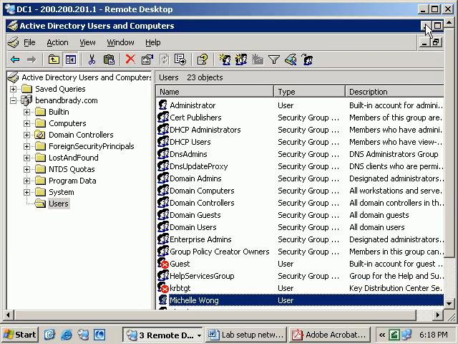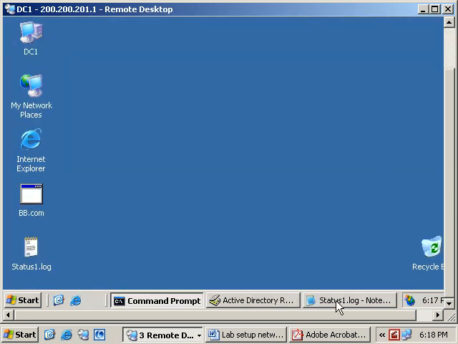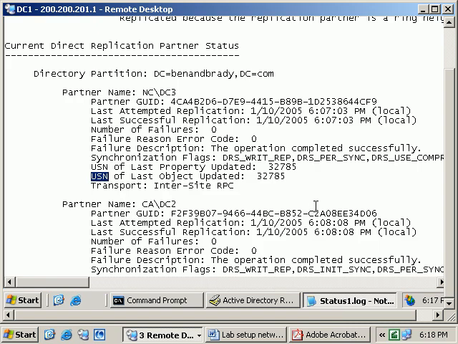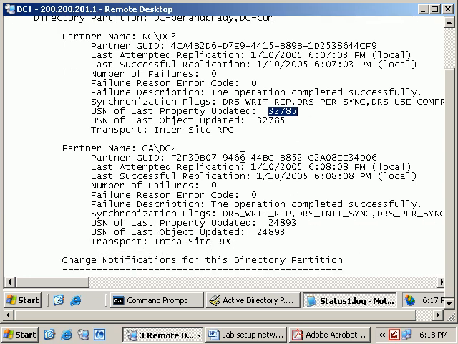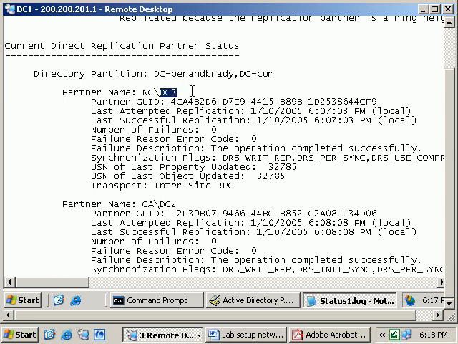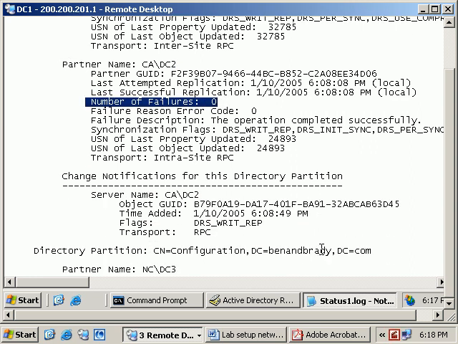So I'm going to minimize this, or actually let's get out of this for now and go back to the report that we were observing before. So here's a status report for this, and it basically shows the update sequence numbers and what it was before the replication took place. And then it shows the information for the other partners. So this was the information for the partner DC3, and now here's the information for the partner DC2, and whether or not replication was successful.